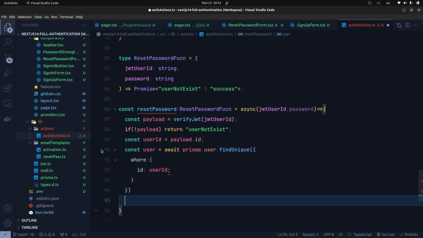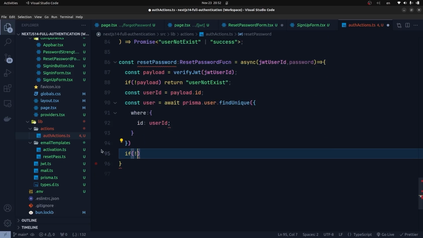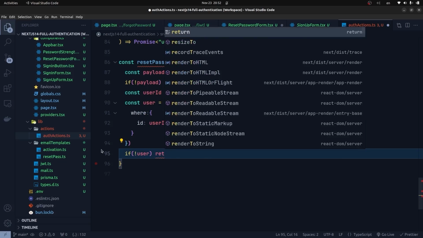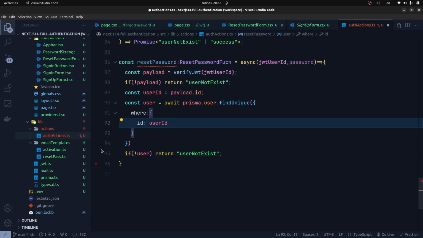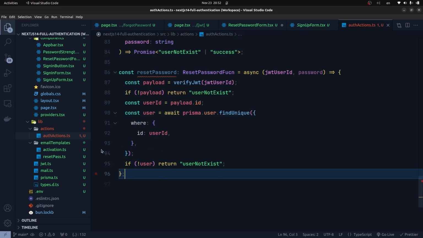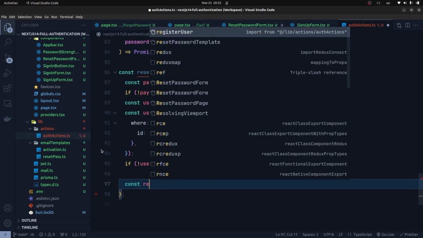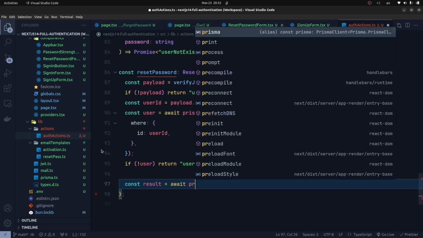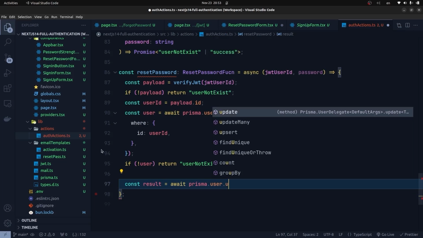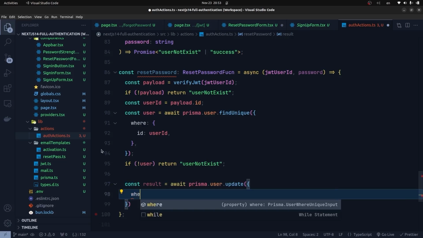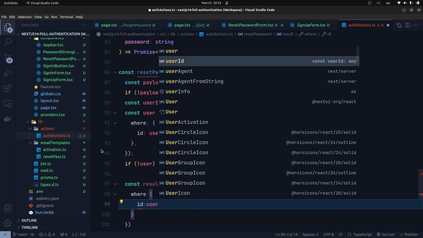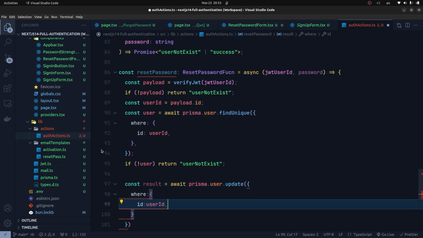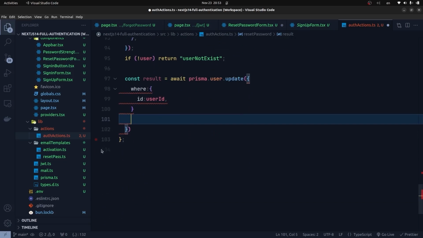And again here we're going to check if the user does not exist. We can return a user not exist message. So we need to remove this semicolon here, and otherwise we can run a Prisma update. So here I'm going to say const result and set it to await prisma.user.update, and pass a where object here for which user we want to update. We're going to pass the id here and set it to the id of the user, and then here we're going to specify the data.